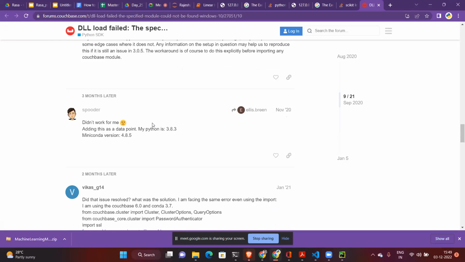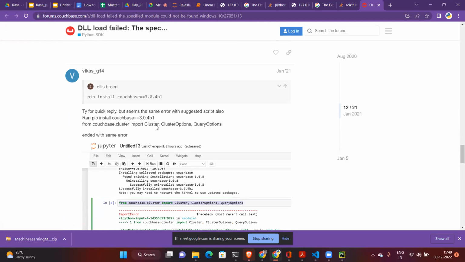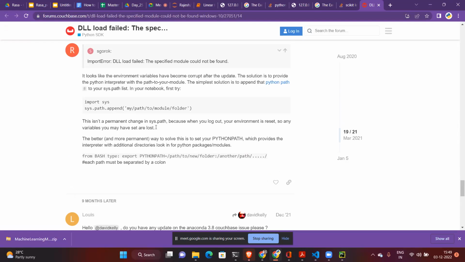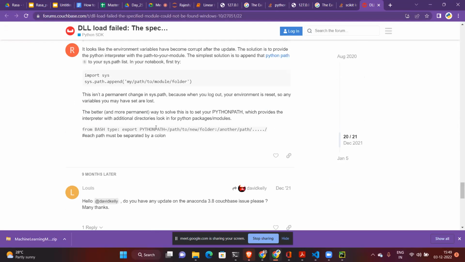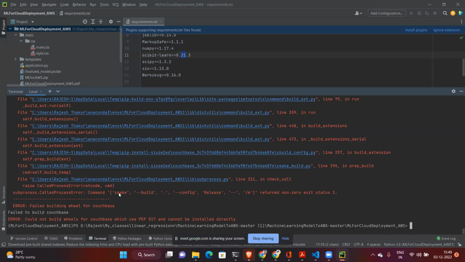This couch page should work. Anyways, if it will not work, then I will show you the alternative way. But yeah, if it will not work, then I will see another way. It's throwing an error.